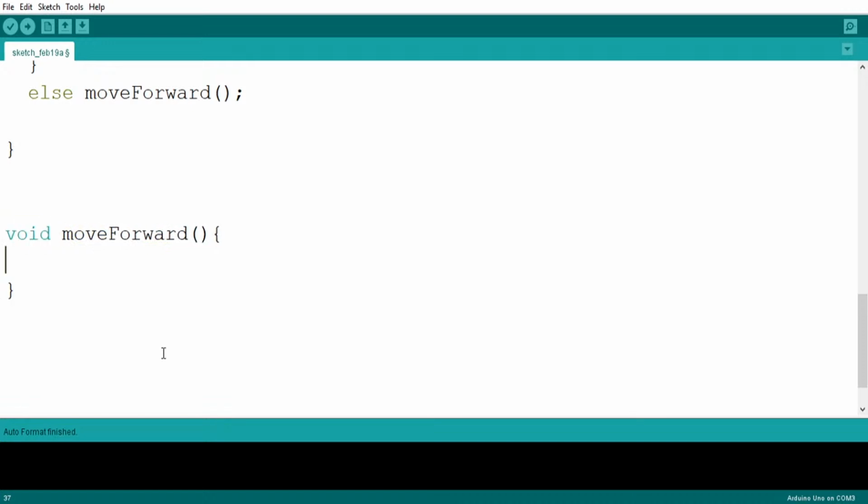Void move forward, a pair of round brackets, and curly brackets. Inside this, you write what's going to happen to make our car move forward. So for making it move forward, what do we need to do? We need to motor.